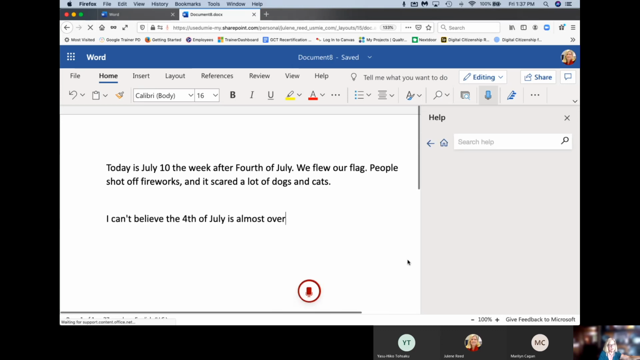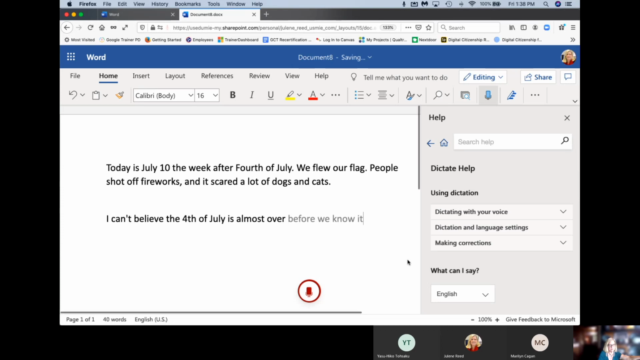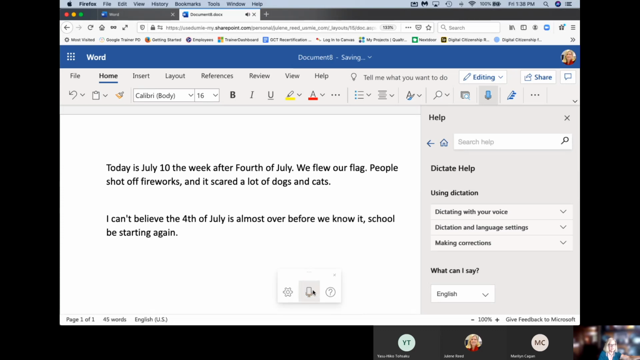Before we know it, comma, school will be starting again, period. So the first time I didn't use the punctuation, but the second time I did, and that's why I got the punctuation on the second one, but not on the first one. So you have to use the punctuation when you're talking, just like you would if you were talking to your phone and sending a text message that way.